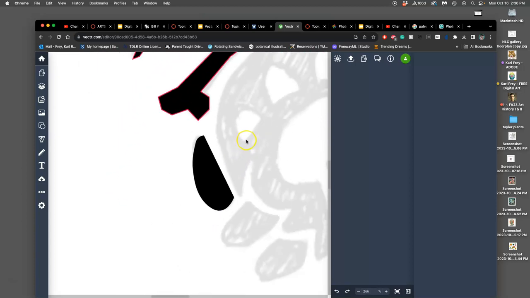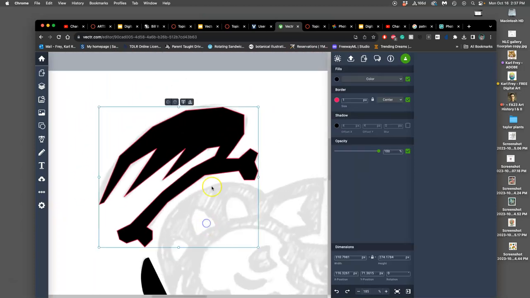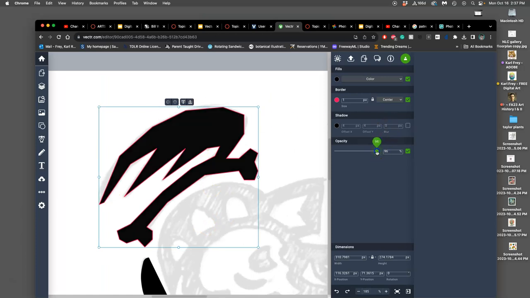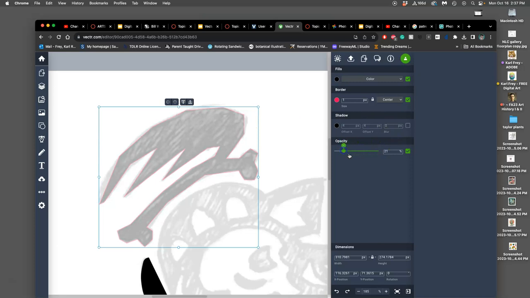So what about this one? Well, what I can do is I can take its opacity down so I can see it clearly. And now I want to modify it. I'm going to double click on it so I can see all those anchors. And now I'm just going to double click and delete some of these, like every other one basically. And then turn this into curves. Oops, I just clicked off.